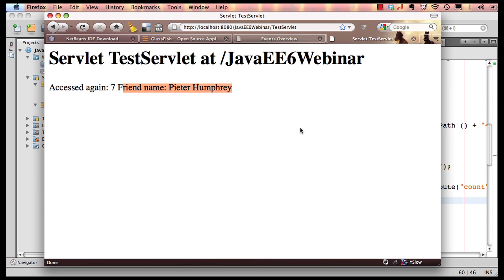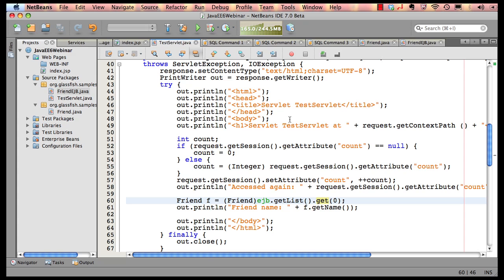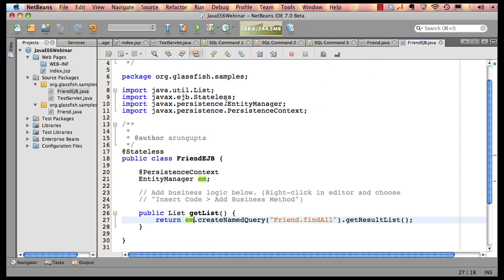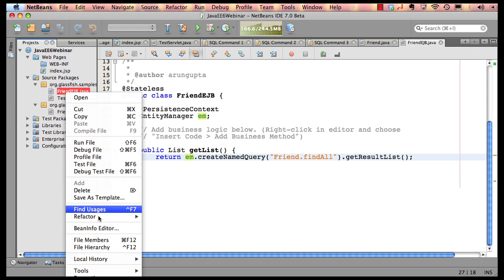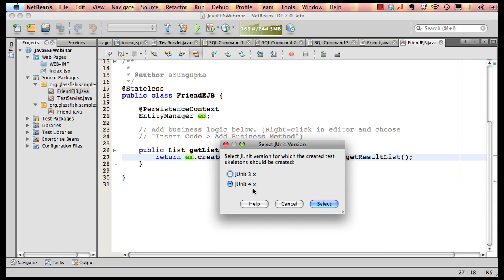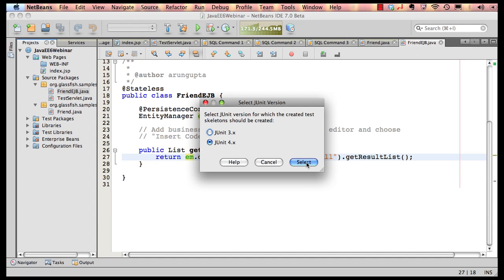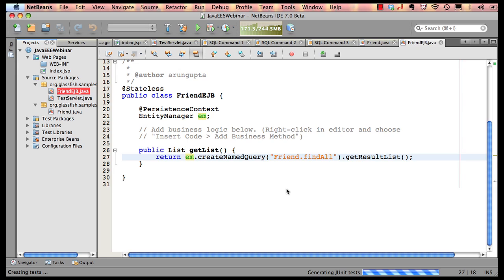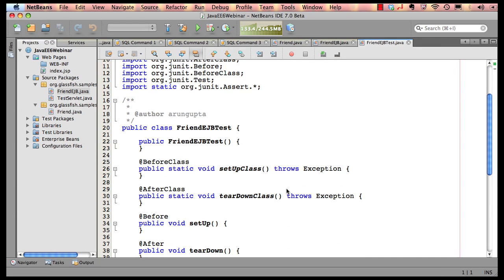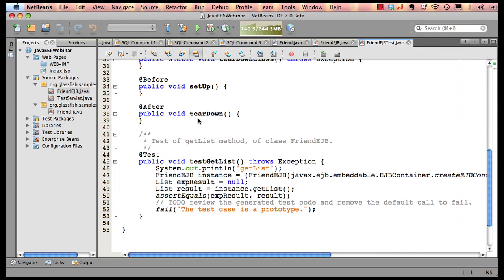Another neat thing that you can do while you're doing EJBs is the ability to write simple unit tests. So let's say I have my friend EJB here, and for my friend EJB, I can say tools, and I'm selecting create JUnit tests, that's the menu item that I'm selecting here, is going to create JUnit tests for me. Let's take all the defaults over here. You can see this is a standard JUnit test over here. It has a test get list method over here. It is saying what method is to be invoked.